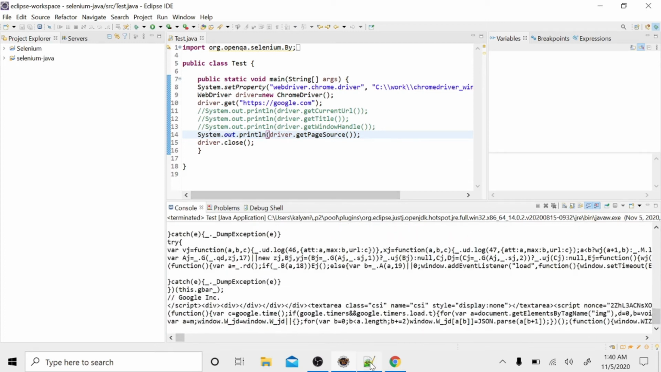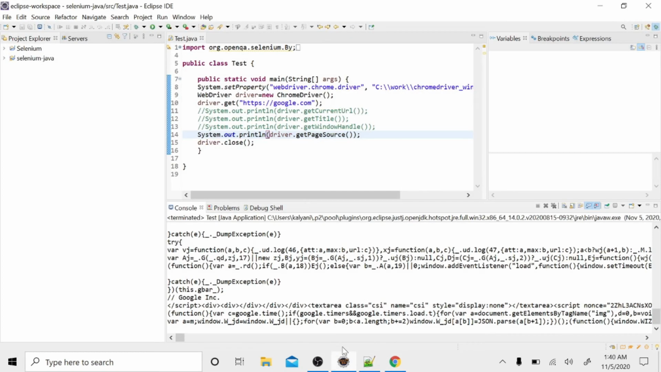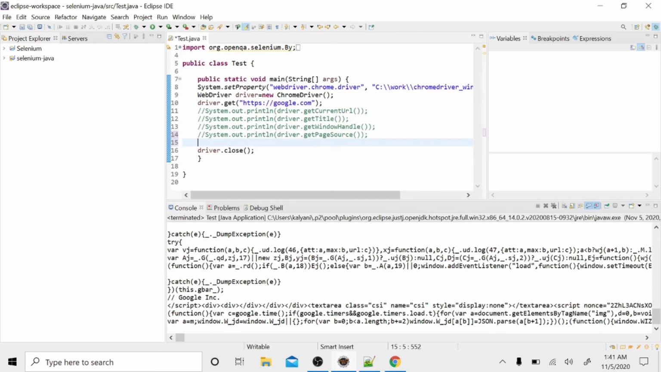Our next method is navigate to, which loads a new web page in the existing browser window. I am commenting this code, and as this method says, navigate to loads a new web page in the existing browser window. As our existing browser window is google.com, we are navigating from google.com to some other URL.